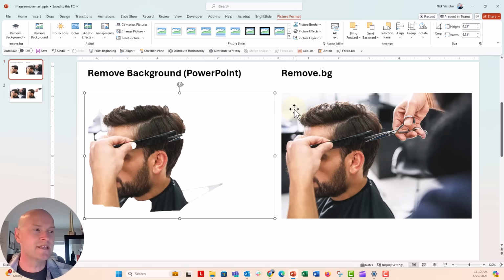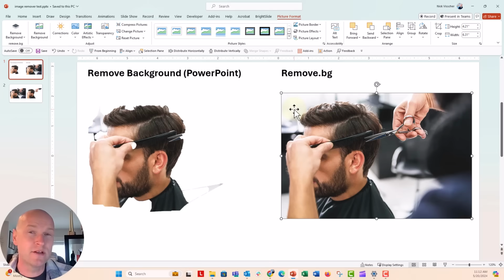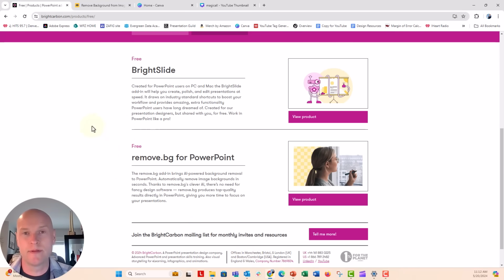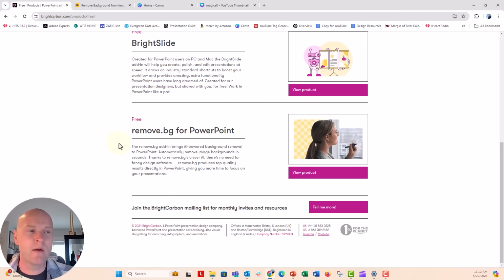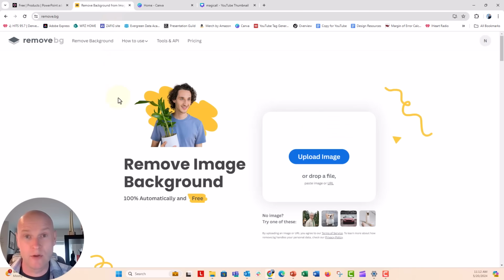So this one is right inside of PowerPoint, but you need to do a little bit of work on the front end, and it is a paid option. So you do have to pay per photo, except you get one free credit here. But this comes from our friends over at brightcarbon.com. Check out some of their free add-ins. They've created a free PowerPoint add-in to Remove.bg. Go over to their website. You have to create a free account. So just go ahead and create your free account.